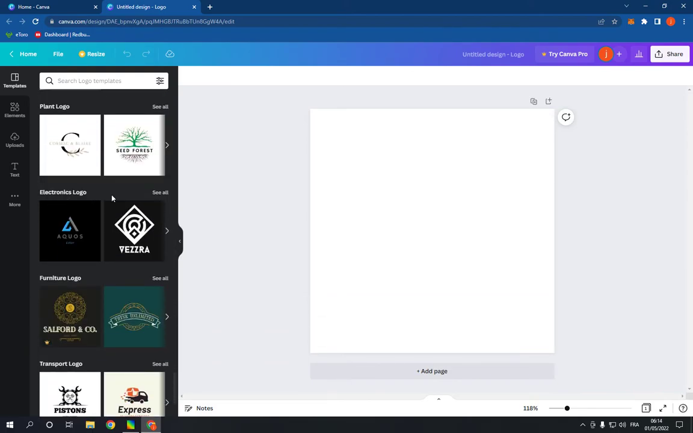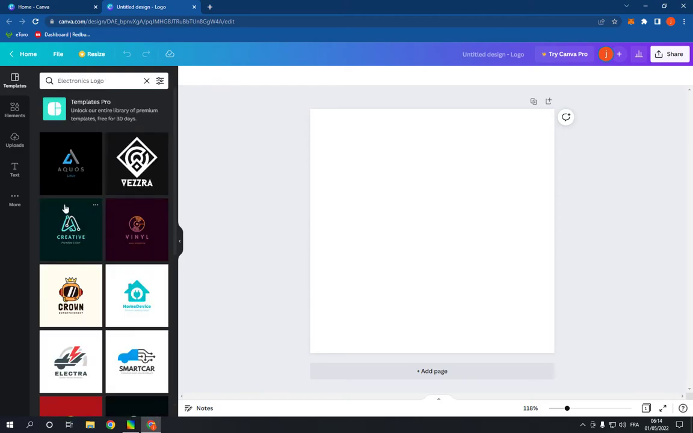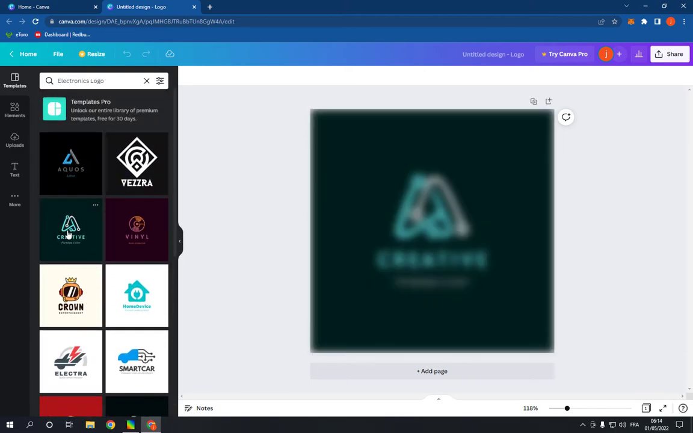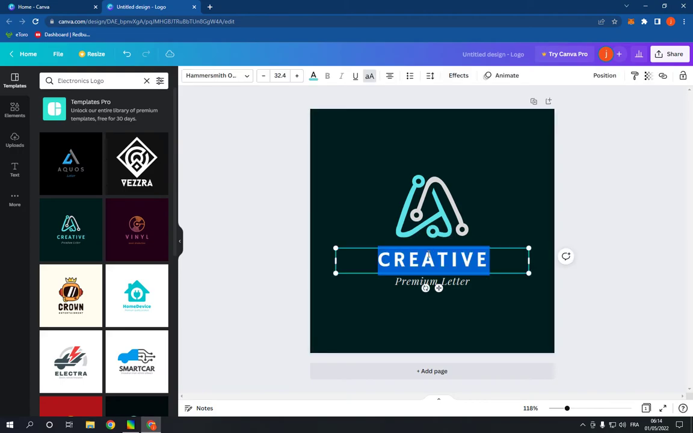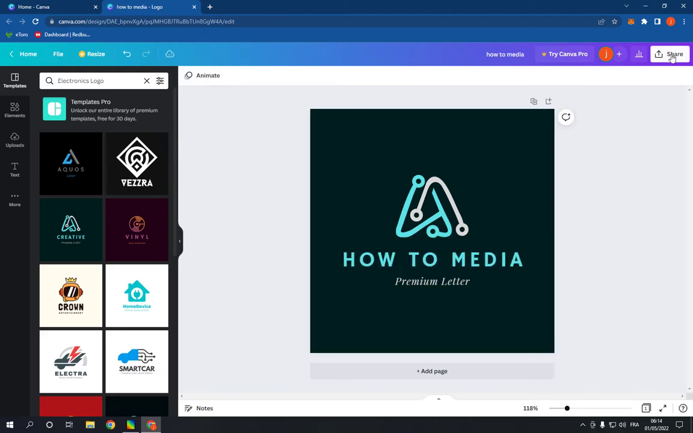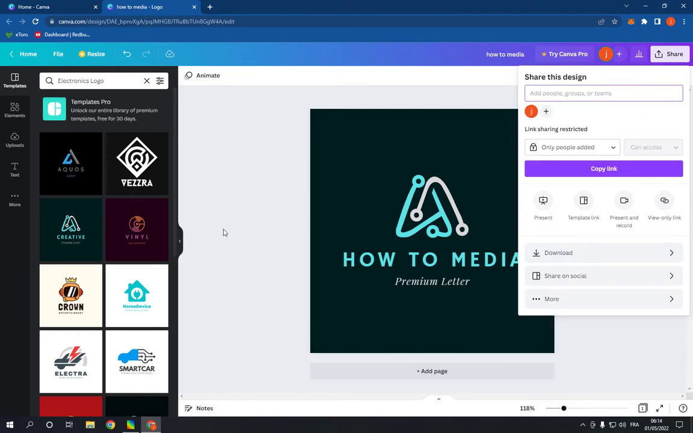As you can see, click on see all and choose any template here, for example this one, and you can change anything here. After you finish, click on share and click download.